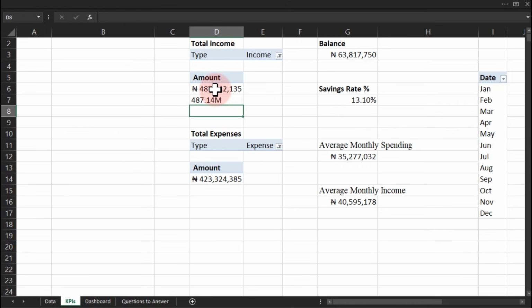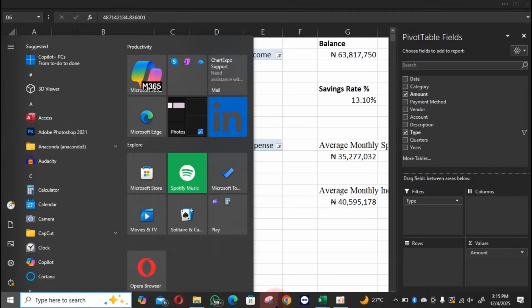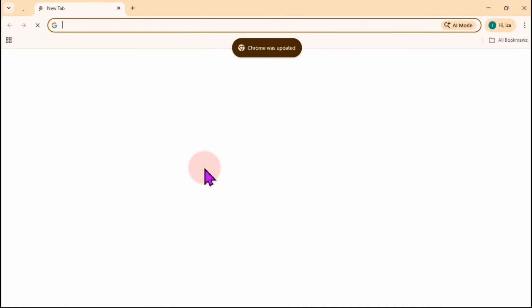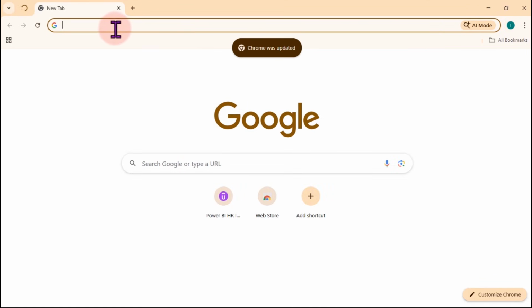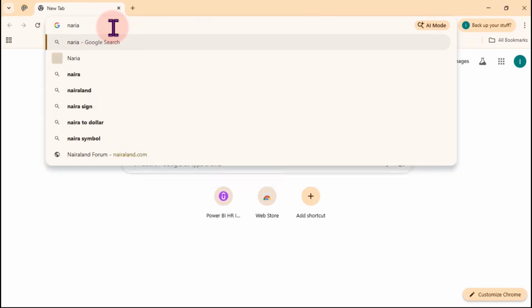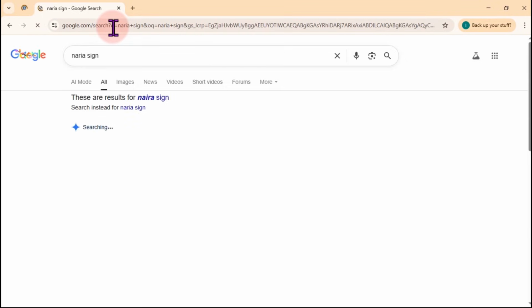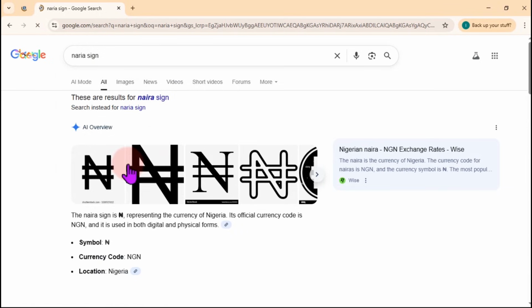So can you see what we have done now? This is exactly what it is. It will be difficult for you to see this particular Naira sign here. But what you can do is just go to Google. If your currency symbol is not found on the keyboard, the easiest way to get it is to go over here and type in your country's sign.